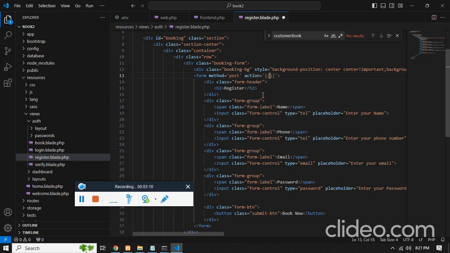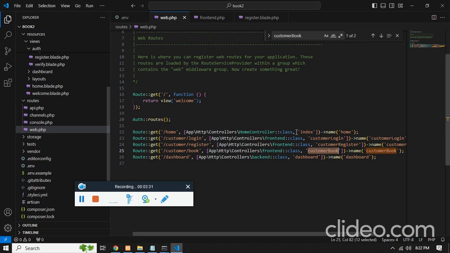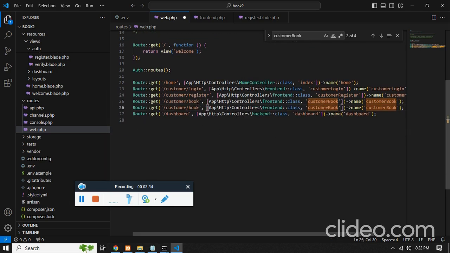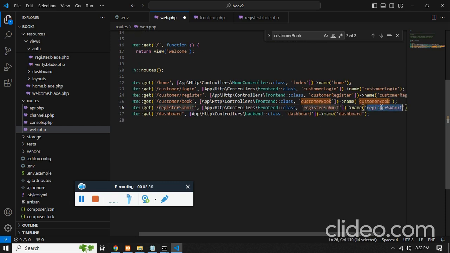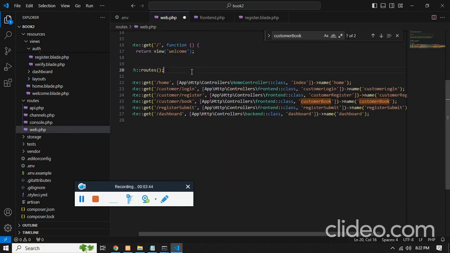Since we are going to use Laravel code, so route, so this is the name of the route, which is register submit. It's Laravel, so the form should have @csrf, cross site request forgery, and we have to create this is the URL, this is the function name, and this is the name of the route. This name we have used over here. Now we have to create a function, so it's a post.